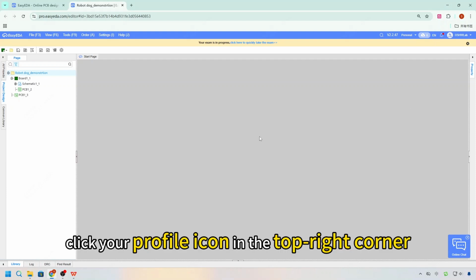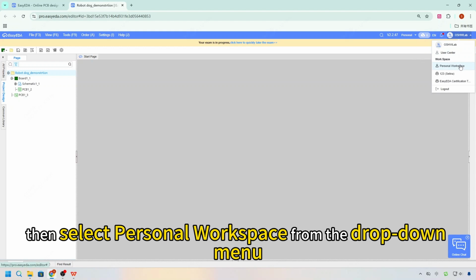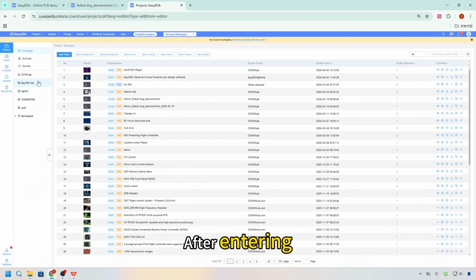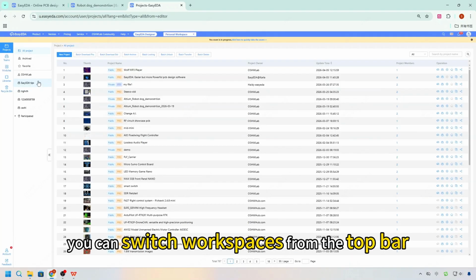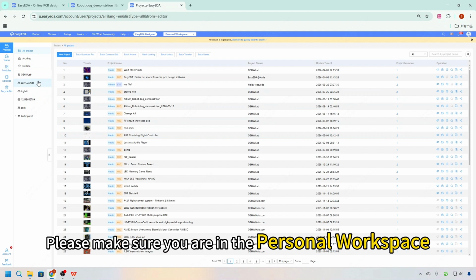First, click your profile icon in the top right corner. Then select Personal Workspace from the drop-down menu. After entering, you can switch workspaces from the top bar. Please make sure you are in the personal workspace.